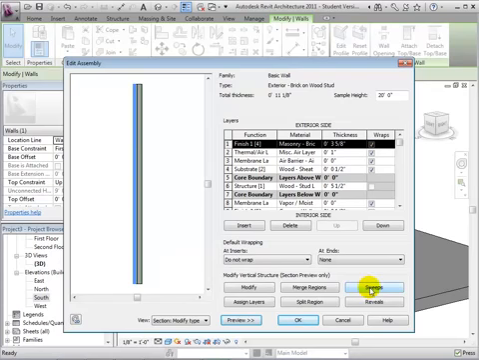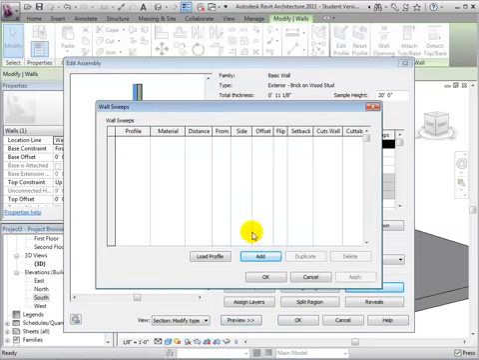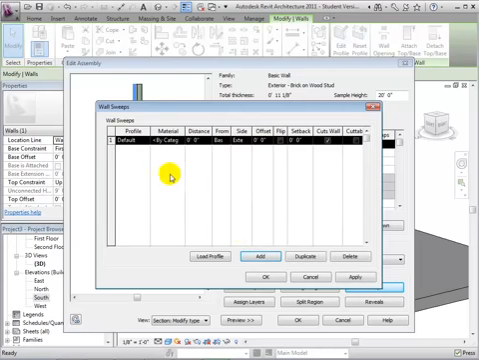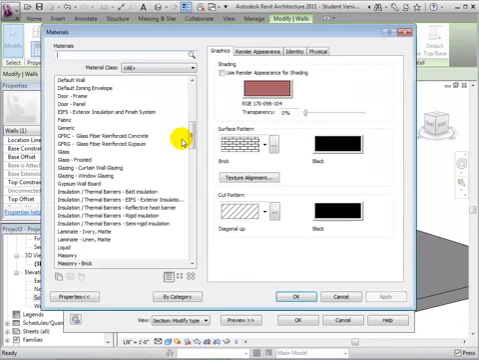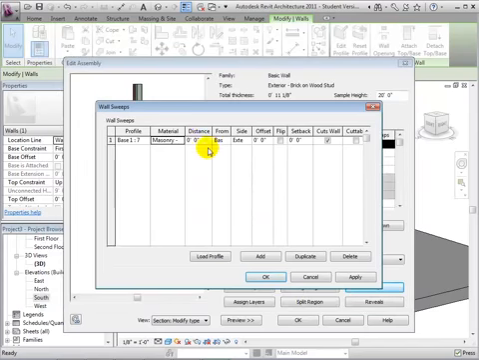Now let's add a sweep, or an architectural extrusion that runs along the wall. Select Add to create a default sweep. From here, select a new profile, or load one in from the library. Now, select a new material for the sweep. Now, we can choose a distance measured from a base location where we want the sweep to be located.